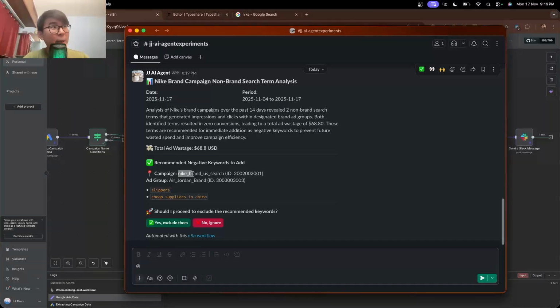So you can see here, the campaign name here is Nike Brand US. We are running ads on Nike keywords in the whole of US. And it seems that there are search terms which are slippers and cheap suppliers in China. So these are keywords I would say that are not really related to Nike, and that's why we don't want them in our campaign.